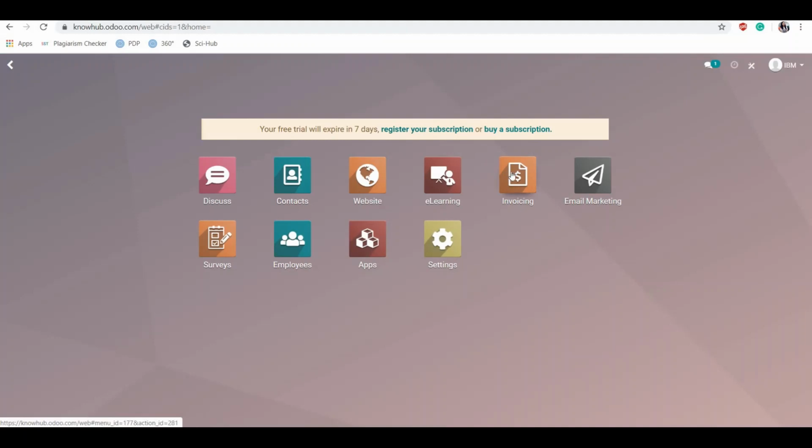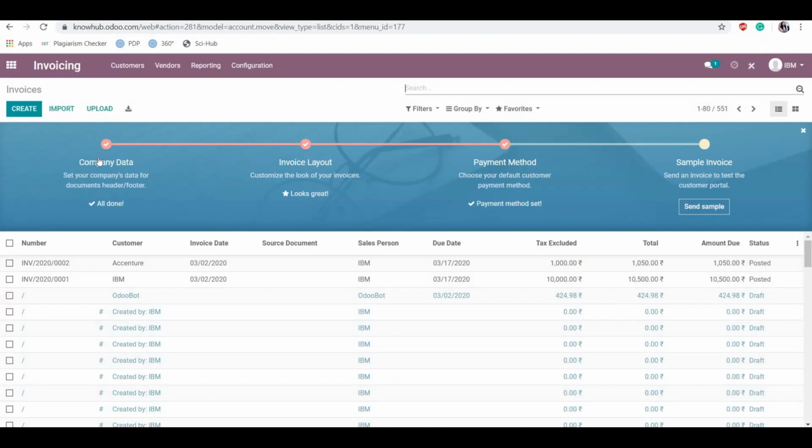Now I'll go on to the invoicing module, where the bill will be generated for all the modules we are offering. Here first set up your company data, then the invoice layout will show you a sample invoice generated. You can choose your payment method. So I've created one. You can create your own layout by clicking on create.